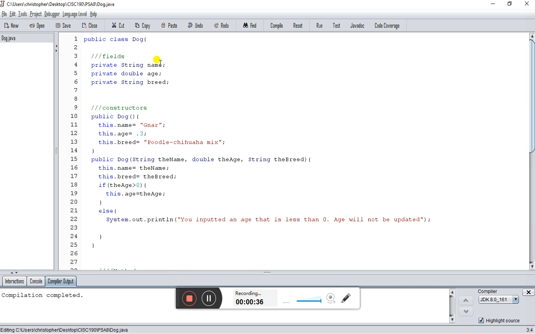Alright, so now that we know we have these fields, let's move into a constructor, which is basically how you set these things. For example, this constructor with no parameters, with no variables in the parameter list, will give us this. It'll set the name to nar, set the age of the dog to 0.3, which would be around 3 months, and it'll give the breed as a poodle chihuahua mix. So if you weren't to enter any parameters, that's what it would give you.